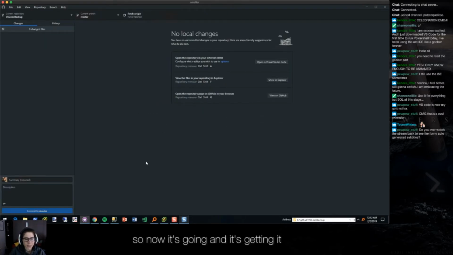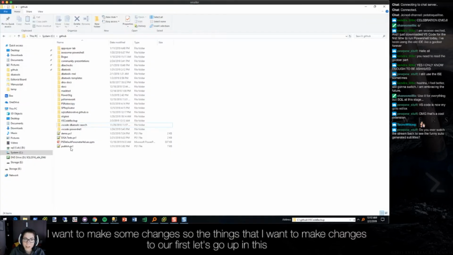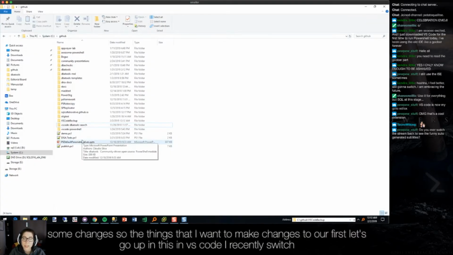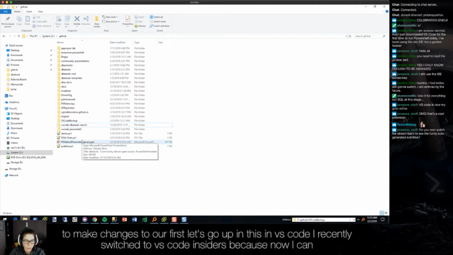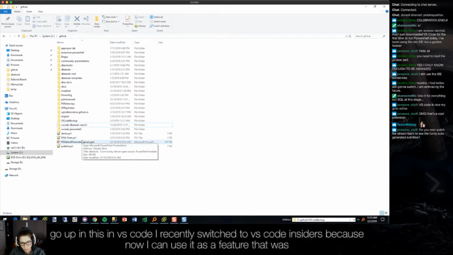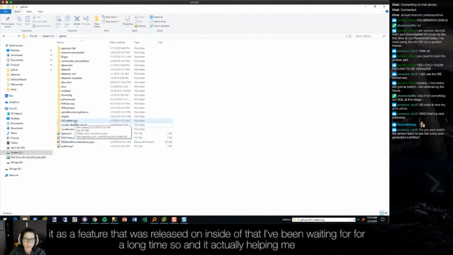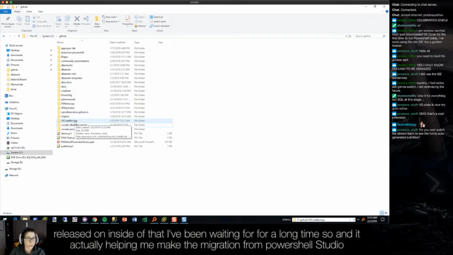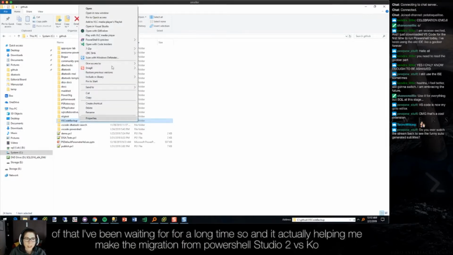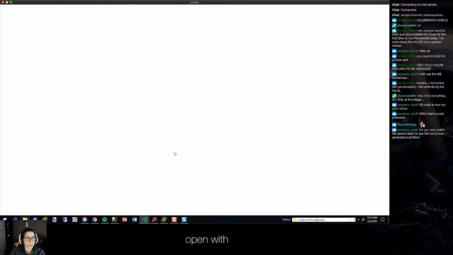And I want to make some changes. So the things that I want to make changes to, let's go open this in VS Code. I recently switched to VS Code Insiders because there's a feature that was released on Insiders that I've been waiting for a long time. And it's actually helping me make the migration from PowerShell Studio to VS Code. So you just right click, this is pretty cool, and you open with Code Insiders.